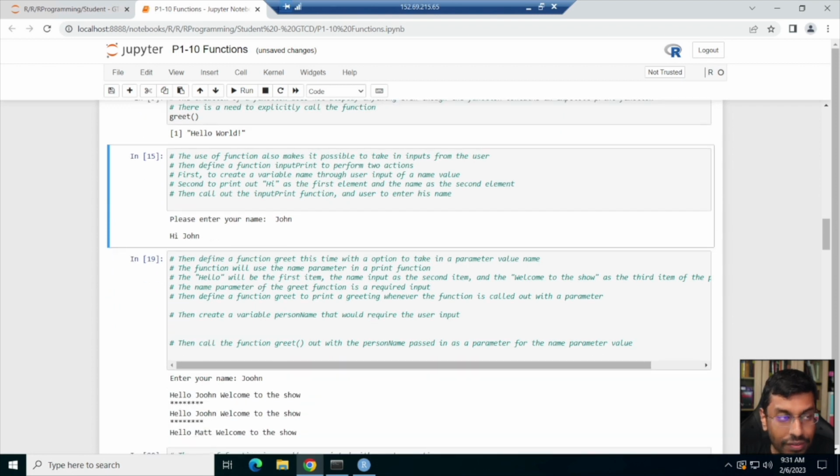Okay, the use of functions also makes it possible to take in inputs from the user. Define a function input print to perform two actions. First, create a variable name through user input of the name value. Second, print out hi as the first element and name as the second element. To call out the input print function, and then use it to enter his name. So let's try what this is about.